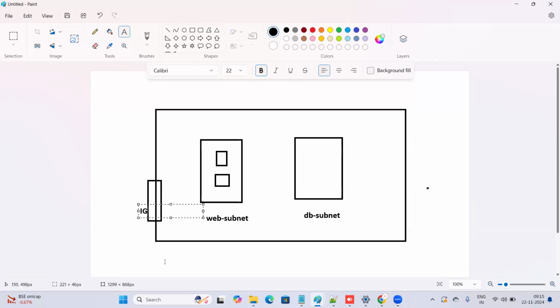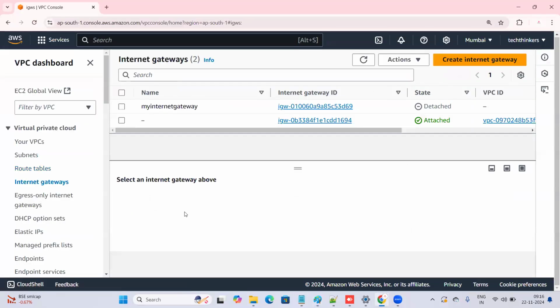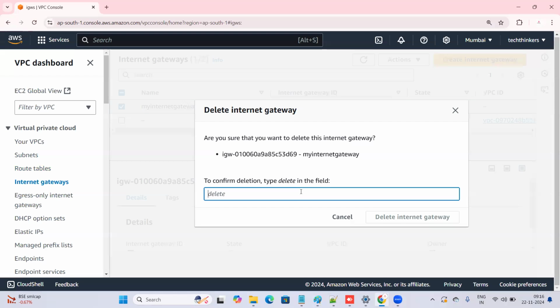I'm attaching this internet gateway to the VPC. First we need to do that. I'm going to create an internet gateway. So if someone asks you, what is internet gateway? The main purpose of internet gateway is to provide internet connection. I'm already having an internet gateway. I'm deleting this one. Actually, I've deleted all the components, but not sure.